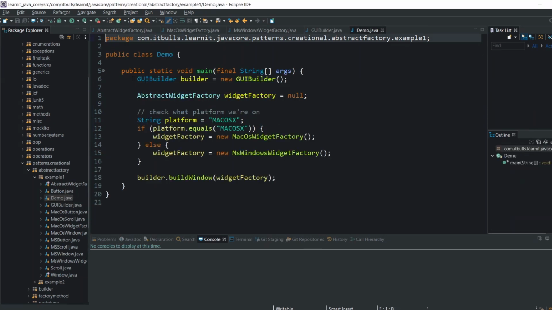Now let me open my demo file. You can see that I create GUI builder, and after that, based on the user input or app configurations, it doesn't matter, I can take information about operating system from different places. But when I know operating system, I initialize my widget factory and call build window method by passing there my abstract factory. That is how abstract factory pattern helps us to deal with instantiation of family of objects.